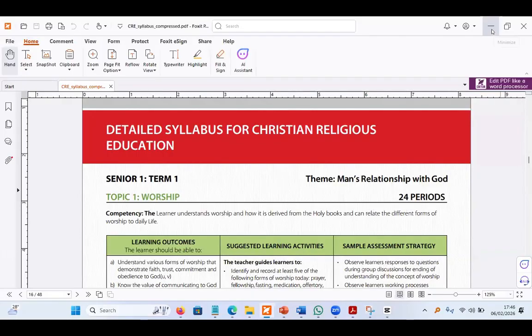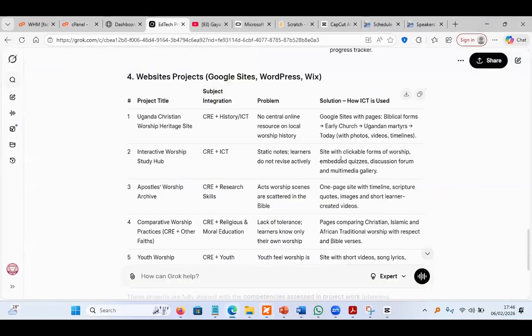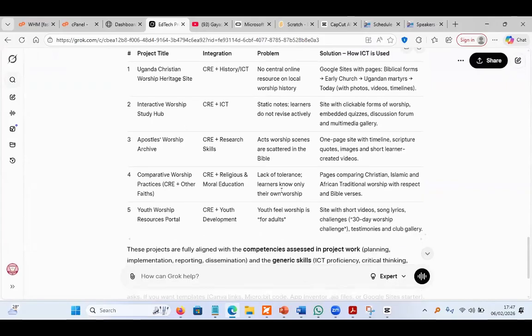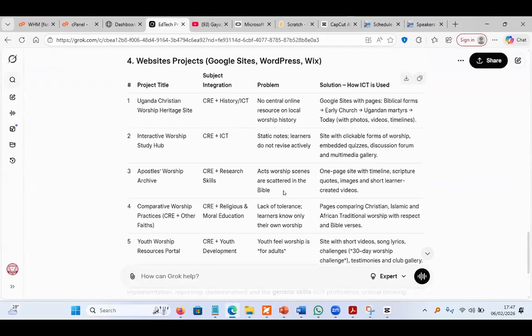So people who normally ask, which project can I do? Just look at the competence in any topic. Out of that competence, you can come up with a project idea, and you can utilize technology. For example, creating an online repository on worship. Learners can come up with different things.